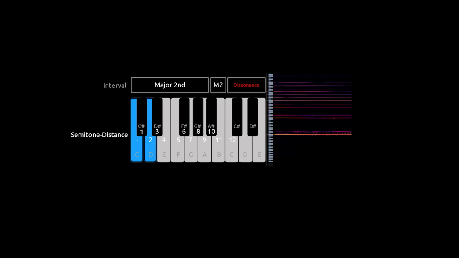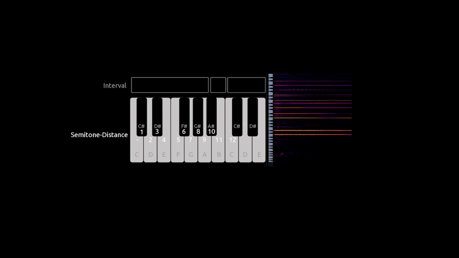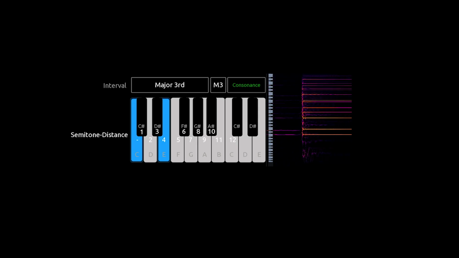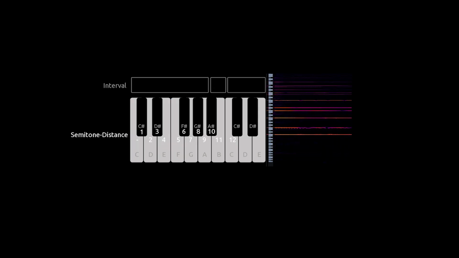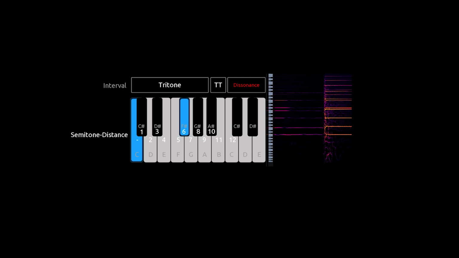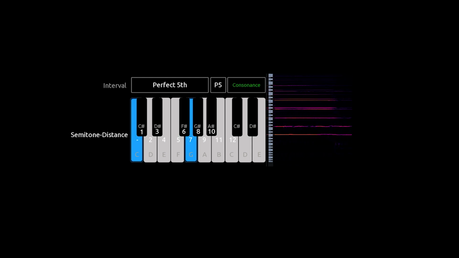Then we got the minor third, major third, perfect fourth, tritone, and the perfect fifth.